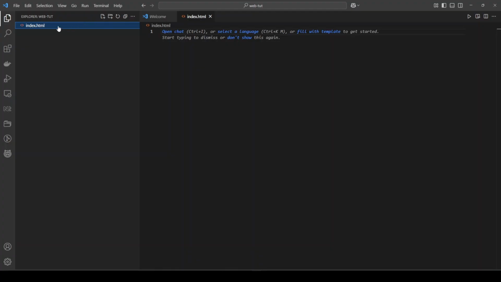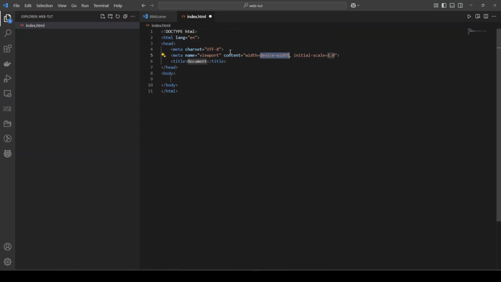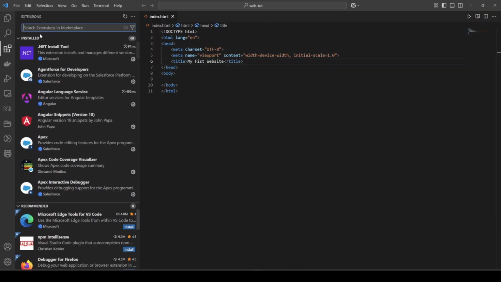Now, HTML on its own, it just looks like a Word document, so you always need CSS. To get started in your HTML page, press exclamation mark and hit enter. And then you can change the title. Let's say this is my first website. Okay, to preview this, you need to go to extensions and install the extension called Live Preview.